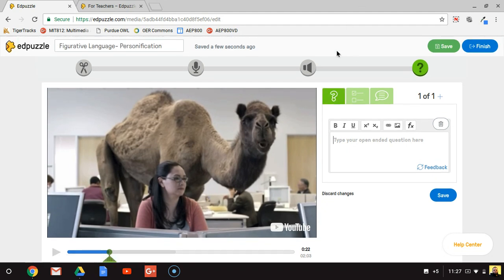Once a teacher is done with this process, they just finish it, and then they can upload it to Google Classroom or share it with their students. So very clean, streamlined interface. EdPuzzle is a lot of fun to use.